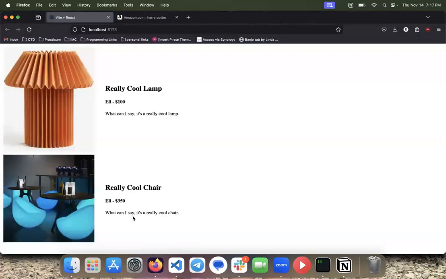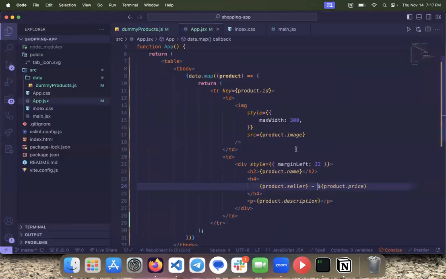How's that look? All right, this looks okay to me. Let's do one more thing. I personally would like to have a border around these rows so that I can tell where one row ends and the next one begins.